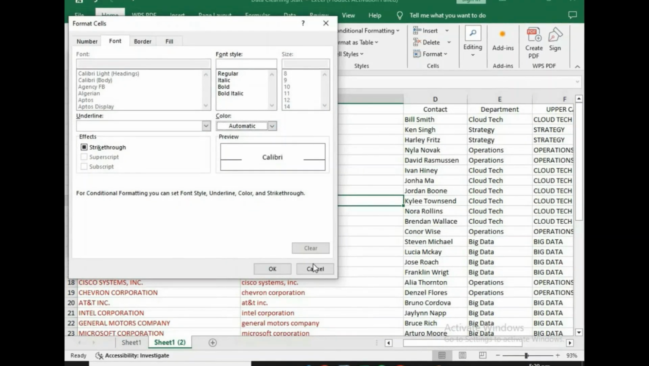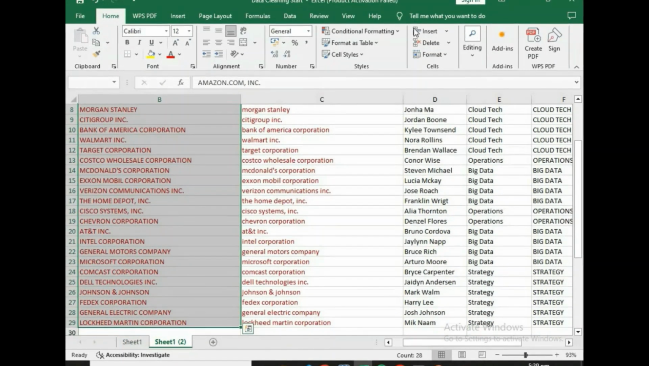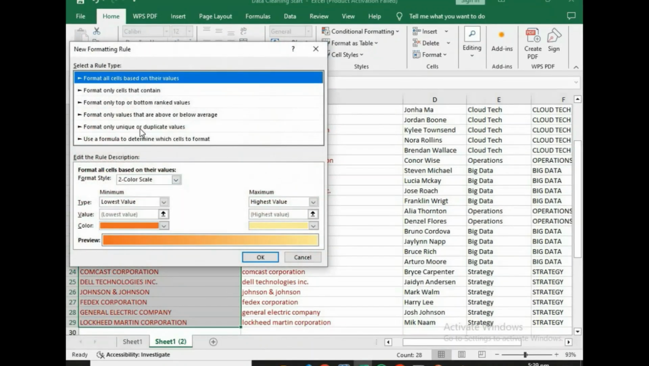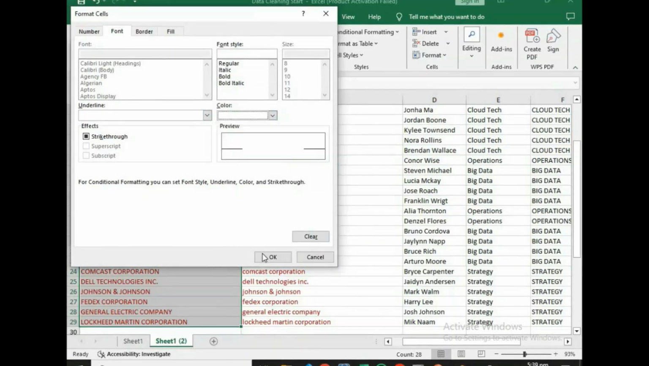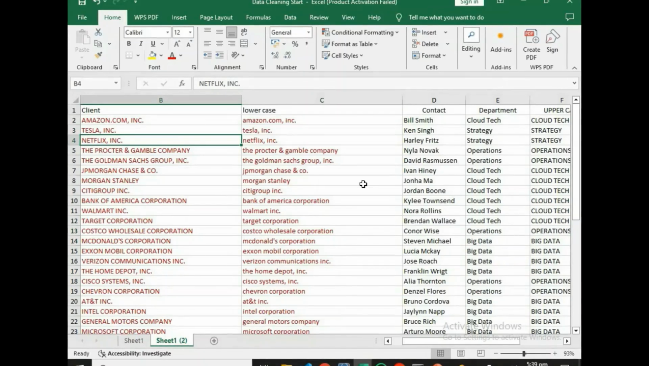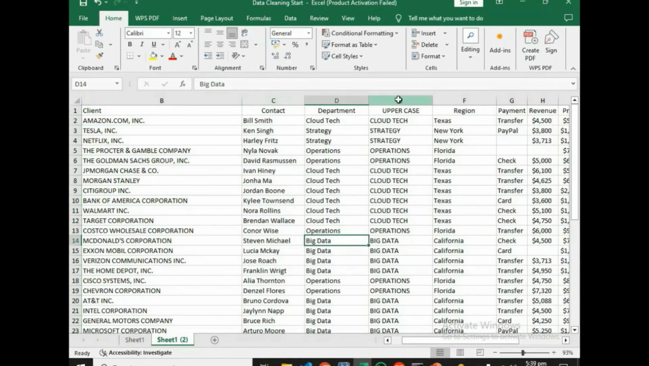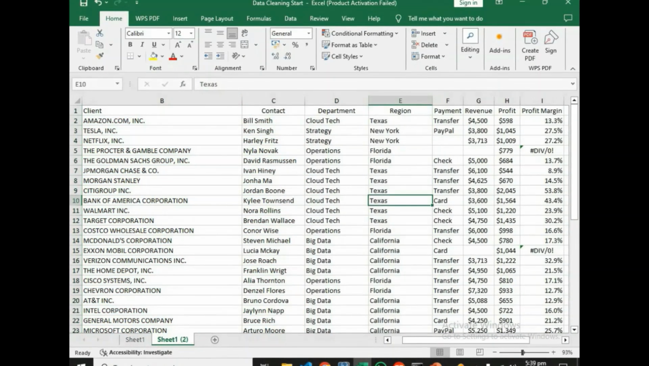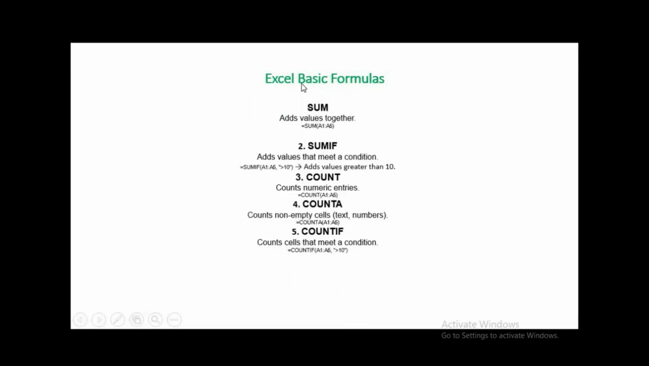Okay, it's still active. That is why it's still showing us as that. Let me go ahead and just remove that conditional formatting, so I will not be having these issues again. Okay, let me change the color to white and let's just go ahead. It's not changing. Alright, so this is how we can change to lower case. So I'm going to go ahead and delete this, and I'll also go ahead and delete this. So we have come to the end of this data cleaning concept. So in our next chapter, we are going to look at Excel basic formulas.